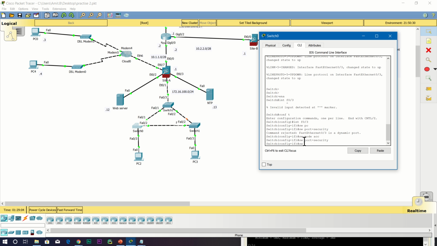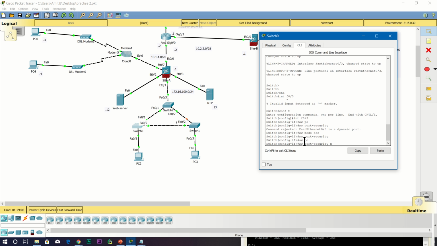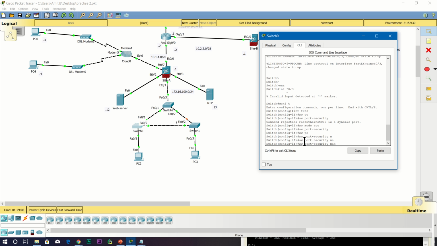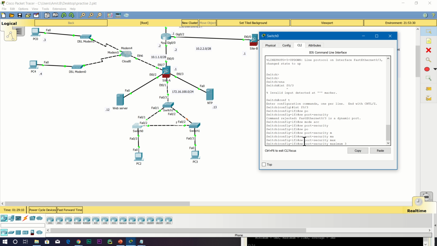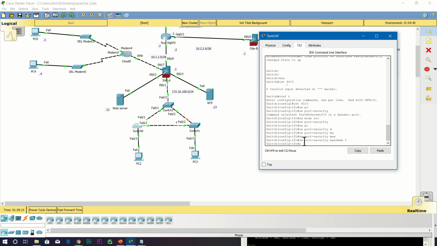Now switch port security maximum. How many do you want as a maximum? A maximum of three. Now I'm going to do spanning tree port fast as well.